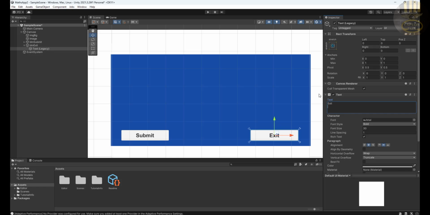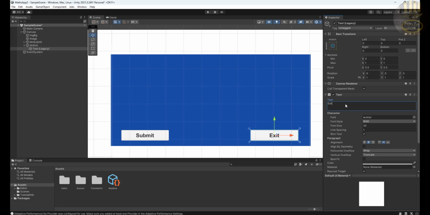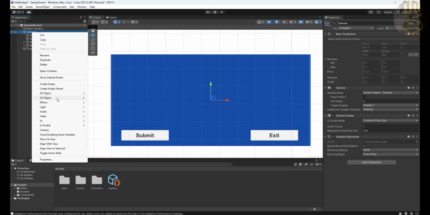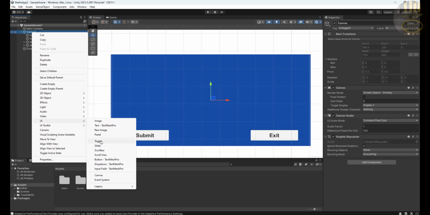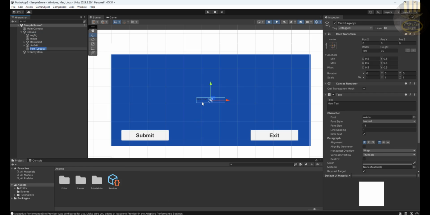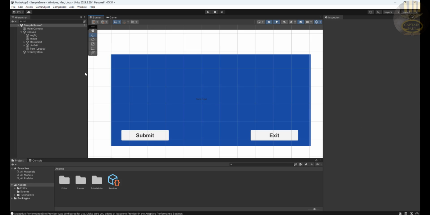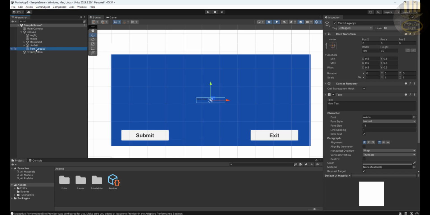Brilliant. Okay, that is fine. Next, I'm going to add text box. So let's come in here again. I'm still dealing with the canvas. I'm going to come right to UI and let's go back to legacy. And I'm going to just click on text. That's the text that I want. That is it right there.